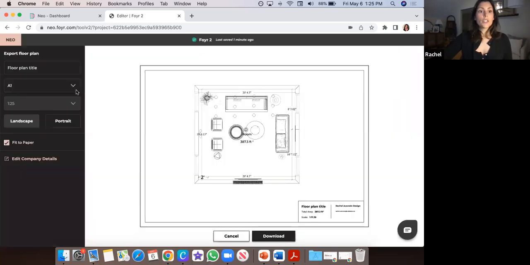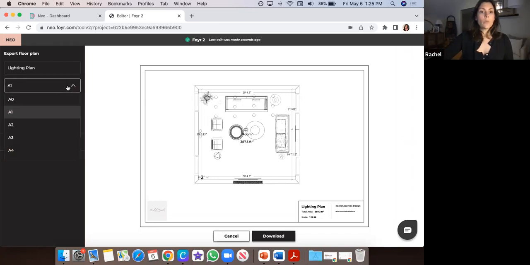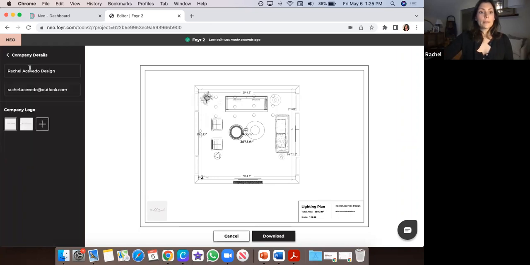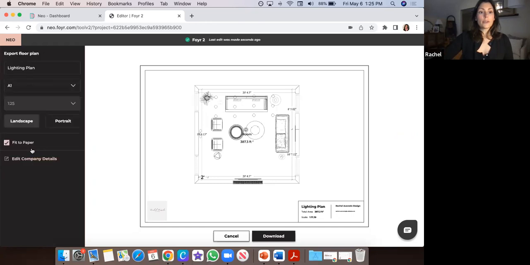So from this page to the left here, you can give your floor plan a title, and that will change here. So you can say lighting plan. Click on enter, and there it is. Indicate what paper size you need it to be printed on, if it needs to be landscape or portrait. And then you can edit your company details by clicking here and entering that information. And then this will be saved so that you're not re-entering that every time. And then you click download, and that will download as a PDF for you. And then you have your lighting plan. Okay.